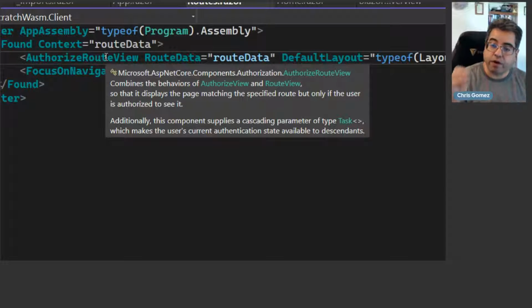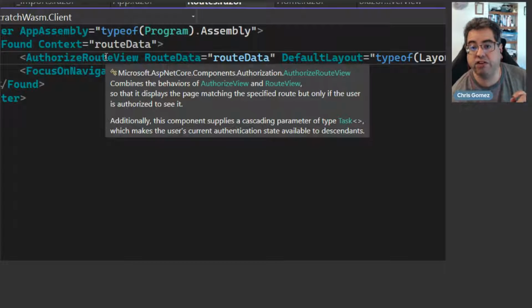Now, the second paragraph here is very important. Additionally, this component supplies a cascading parameter of type Task, which makes the user's current authentication state available to descendants. What a mouthful, right? What it's really telling you is it just enabled authentication state context down in the components that are going to be routed to by this, which is all of them. And remember that little line of code I wrote, Hello, context.Name? That code is no longer going to have an error. Let's go take a look.